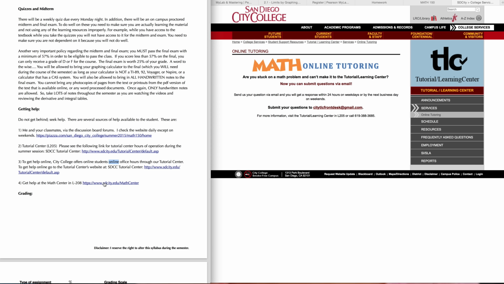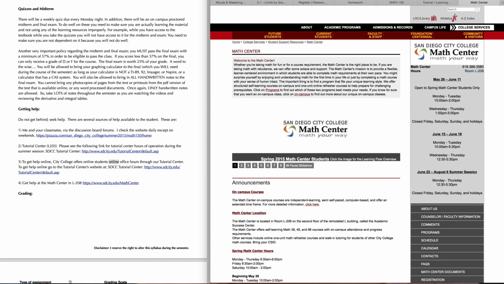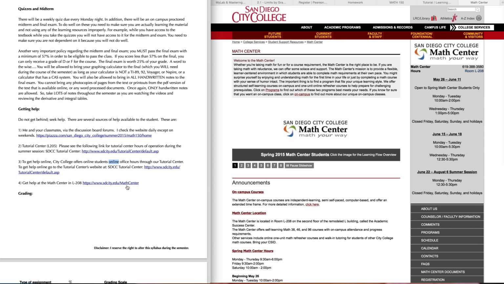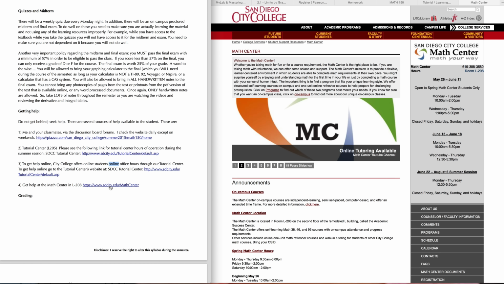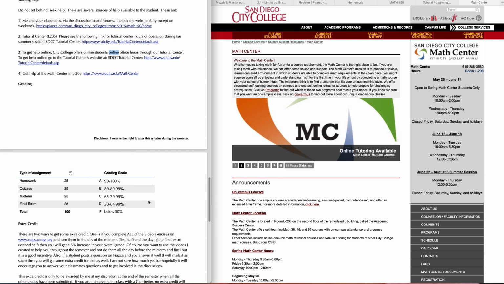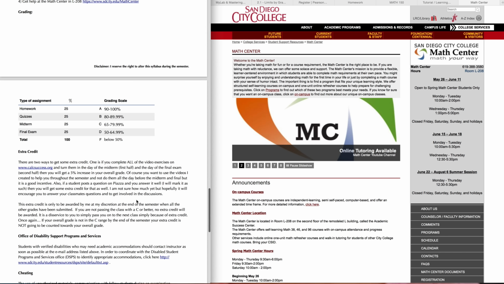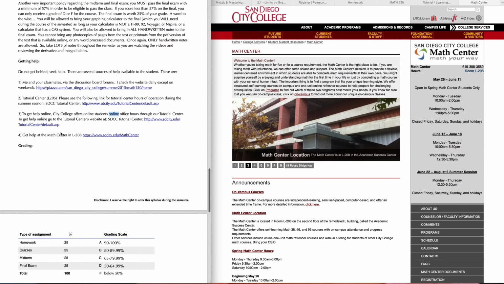Now, the other thing that you can do also is get help in the Math Center. They're also open over the summer. Here are their hours starting June 22nd. They're open Monday through Thursday. The Math Center is actually where you will take the midterm. So if you go there, they can help you as well. Depending on what time you go, the tutor may or may not be able to help you with calculus.